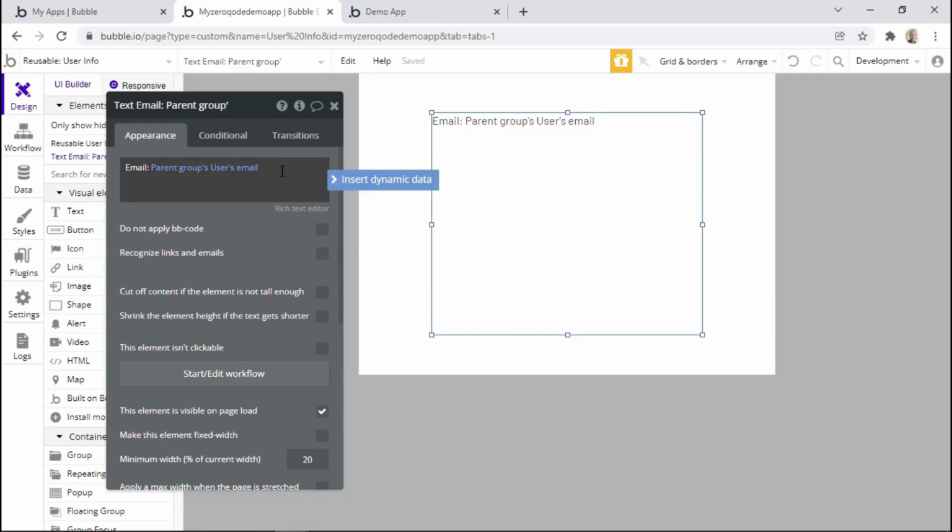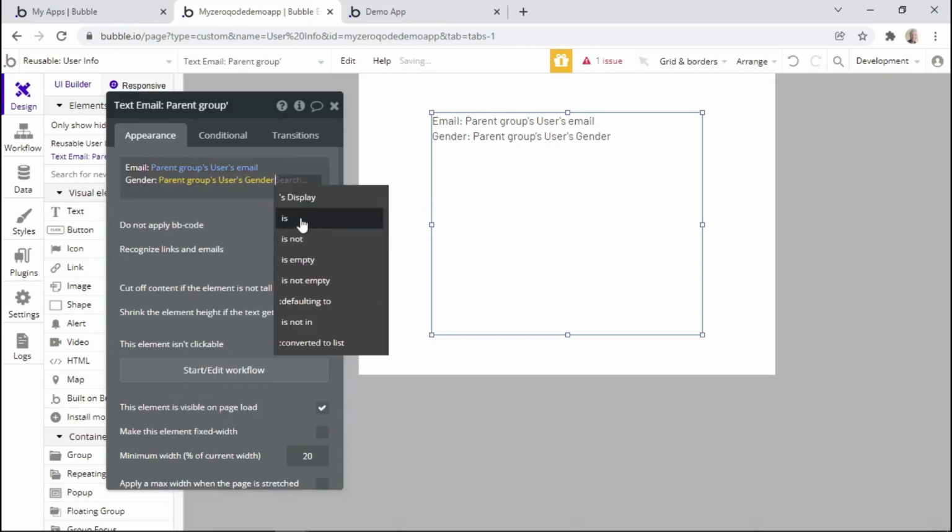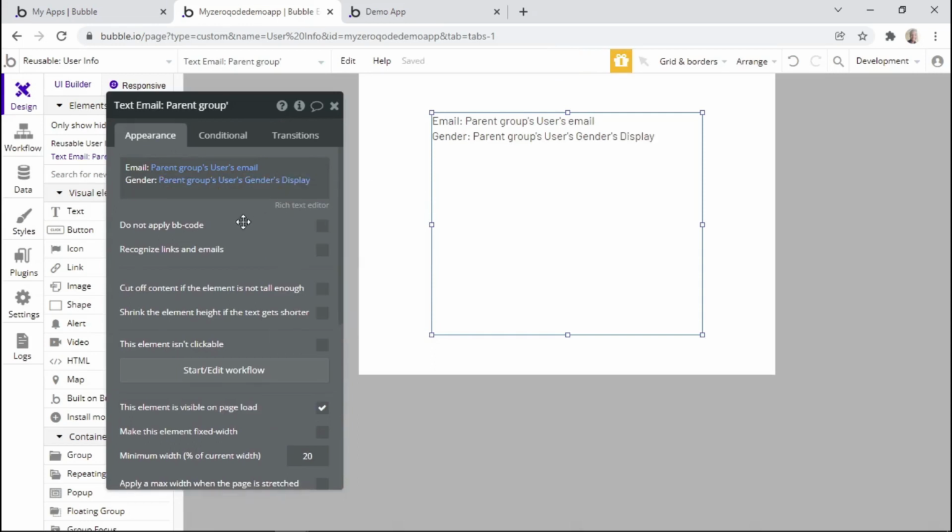And then we can show another piece of detail such as the gender. Then click parent groups users, genders, display. So because gender is linked to an option set, we need to click display in order to show the option that has been selected for this user.